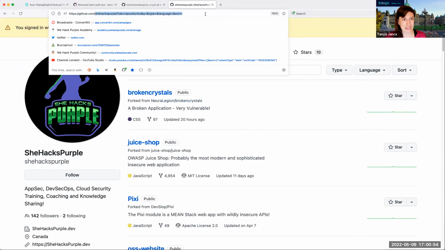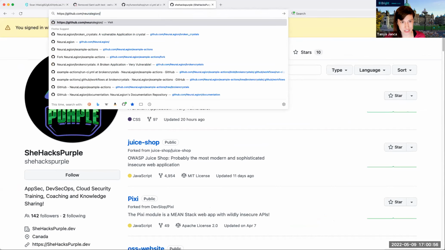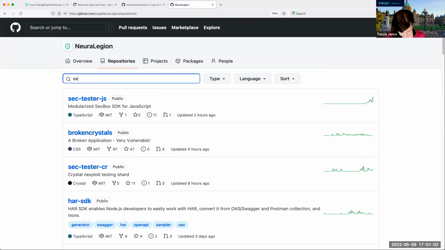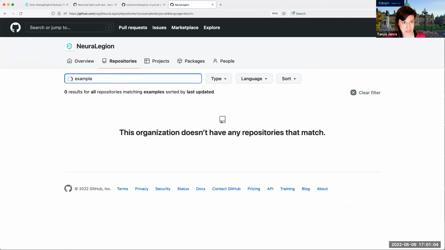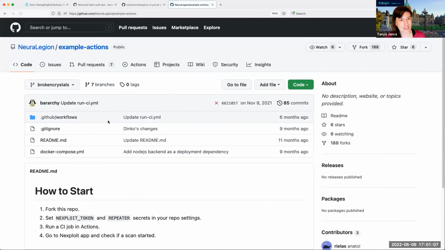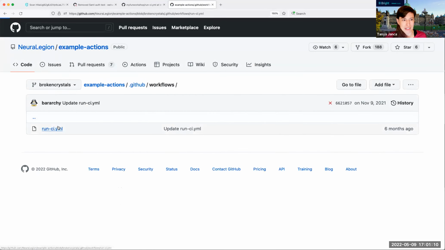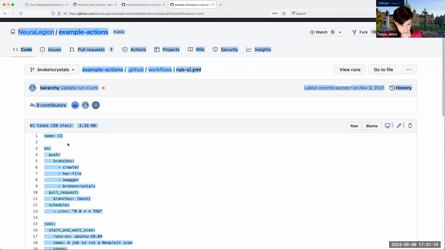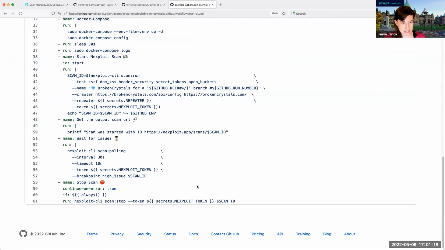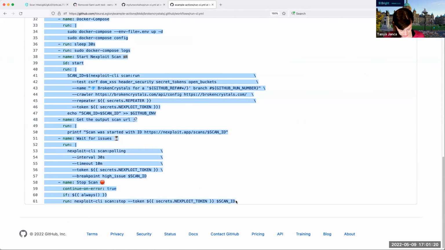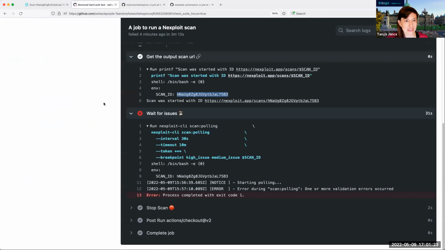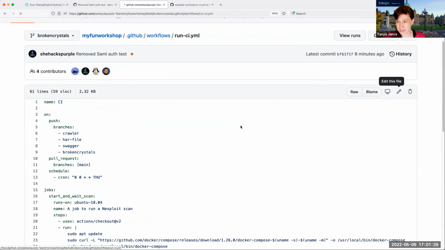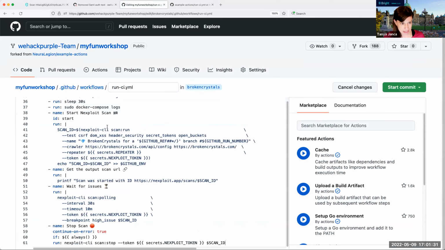Second, let's go here and go to NeuraLegion. And then I'm gonna go to the examples one. Example actions. And I'm just gonna copy their entire workflow because I did mess with it a lot during BSides Vancouver. Oops, no. I wanna just do this one. Copy, and so let's go back here. And I'm gonna go to my code. I'm gonna edit my code and see if maybe basically I broke it.